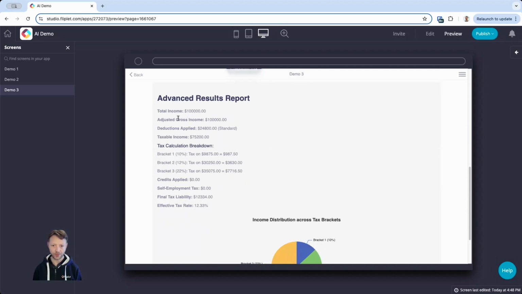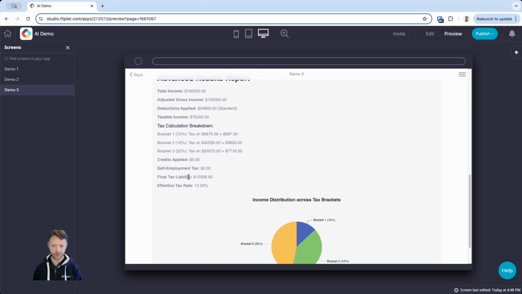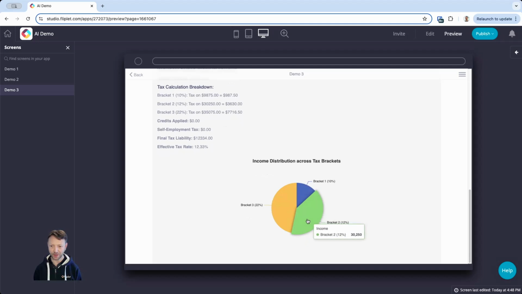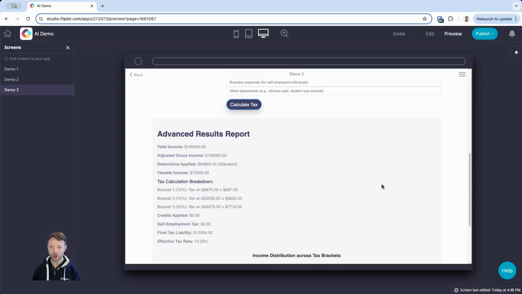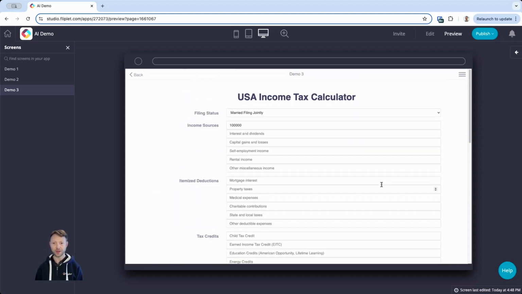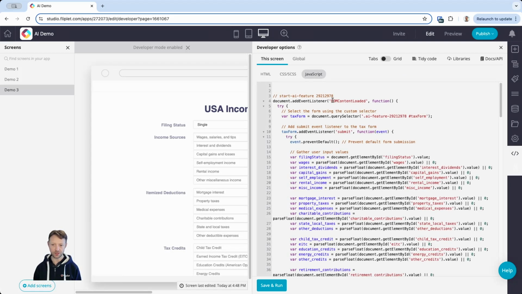So it's total income, adjusted, deductions applied, taxable income, and that is broken down by the tax bracket. It's got the credits applied, the final tax liability, the effective tax rate, and it's even given me a chart that is interactive and very pretty. So I can, of course, iterate on this similar to what you saw me do previously, but I think this is a really powerful demonstration of how quickly you can get things created. And of course, as I previously highlighted, we'll get all the HTML, all the CSS, and all the JavaScript code. So if I want to understand what it's doing, I can literally go in, read the code, and understand.